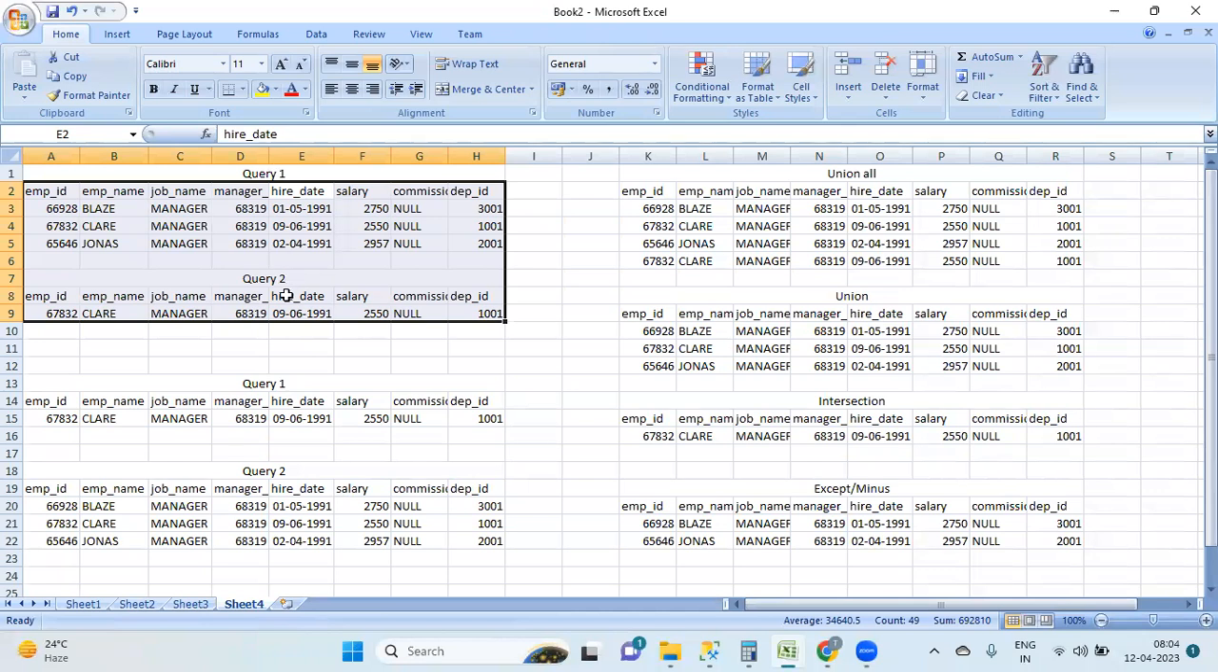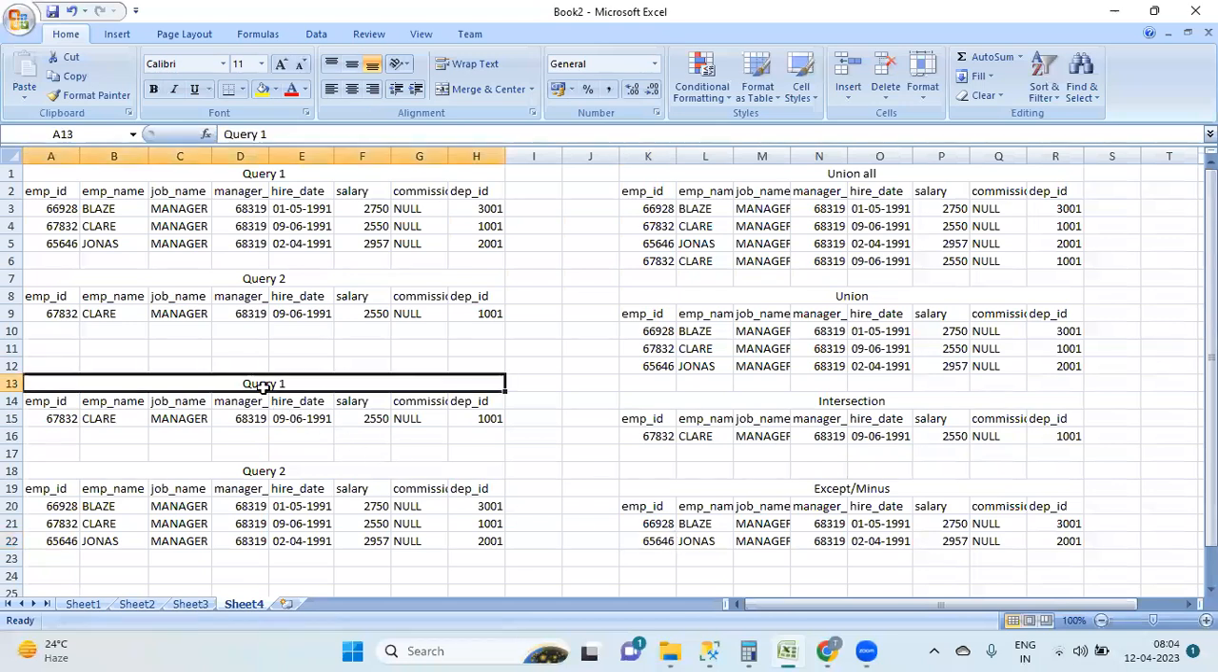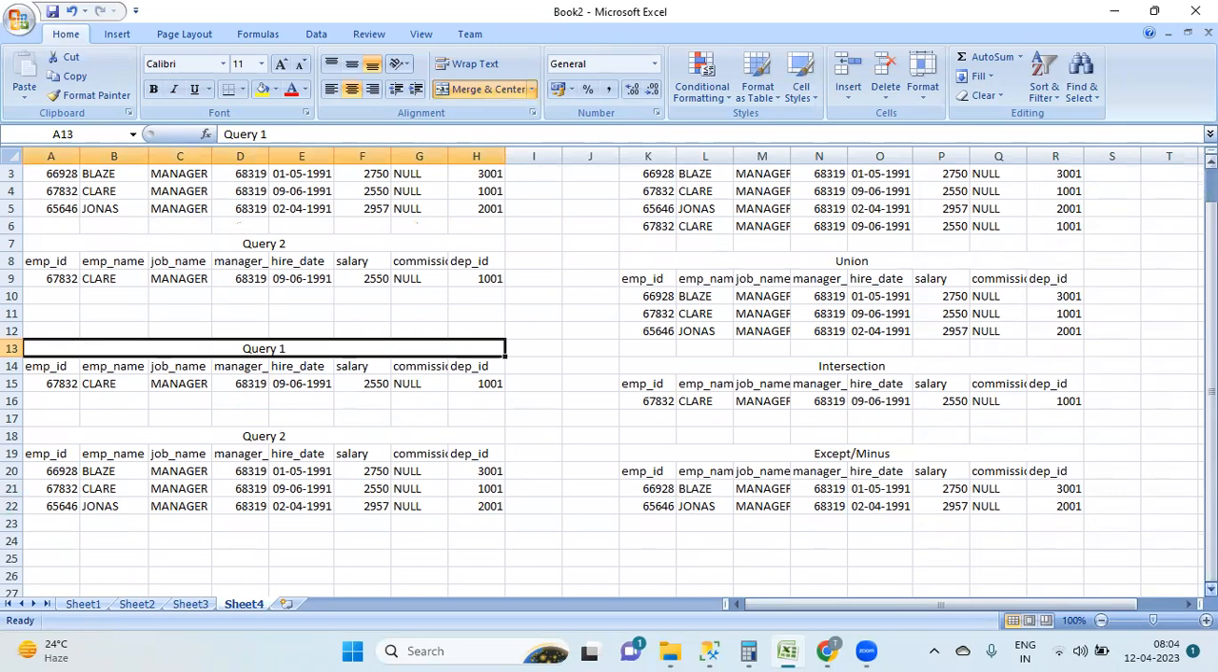See, query 1 except query 2, this is the output. Next, say here query 1 minus query 2, just tell me the output for this. If I do except, I want to know the records which are present in query 1 and not available in query 2.